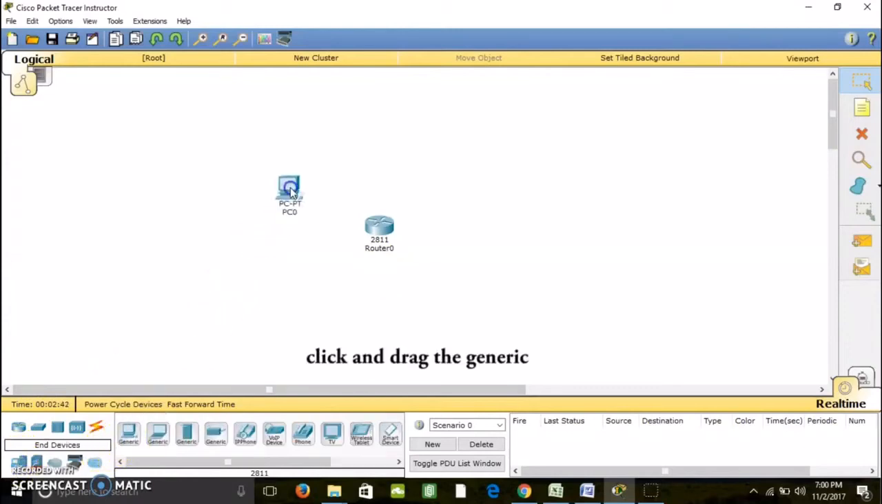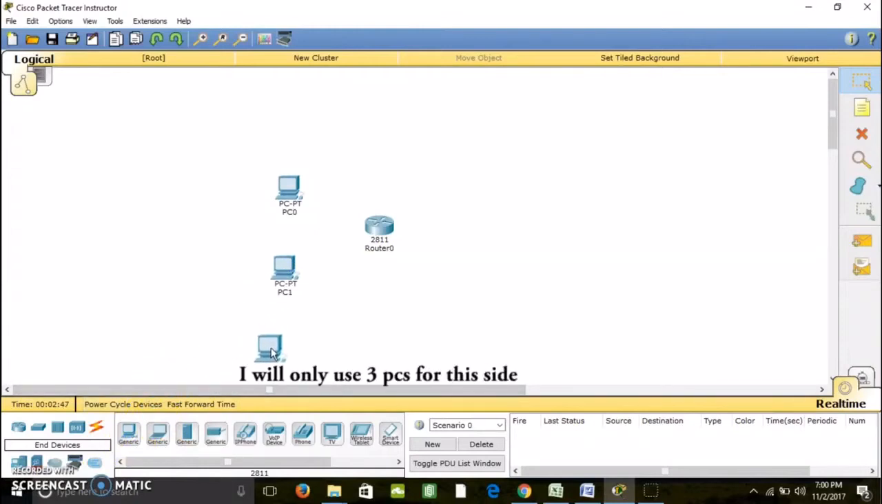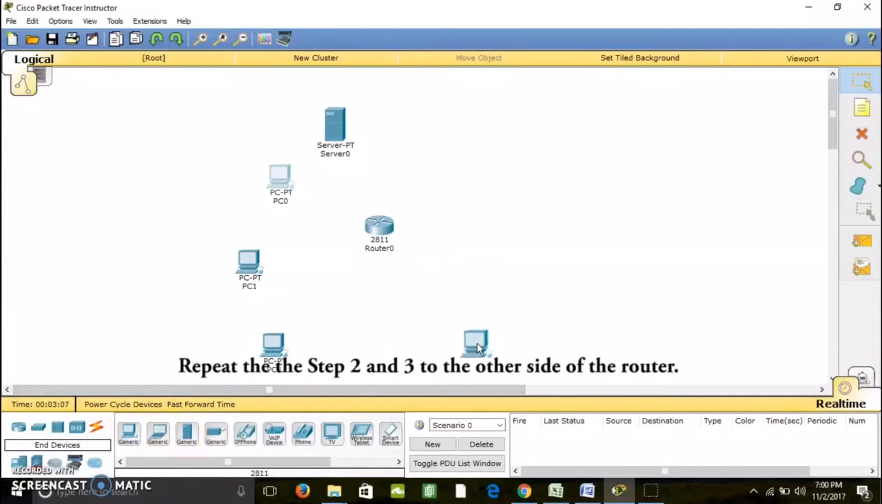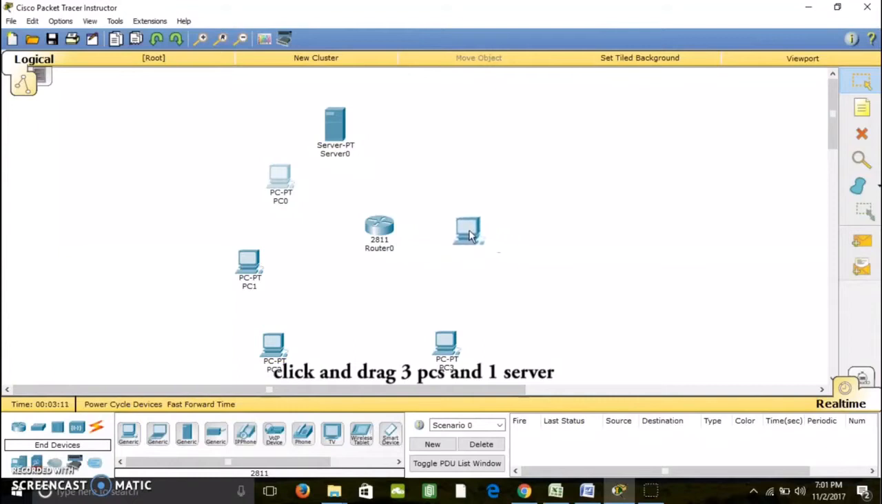Click and drag the generic. Put as many as you want, but I will only use 3 PCs for this side. So after putting the PCs, click and drag also the server from the end devices. So after that, repeat the step 2 and 3 to the other side of the router. Click and drag 3 PCs and 1 server from end devices.